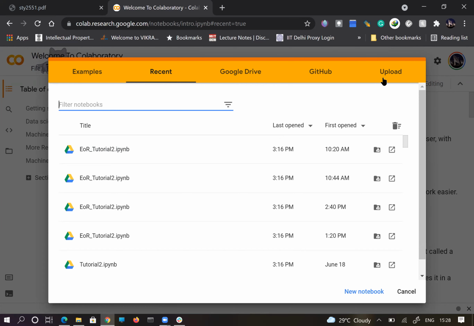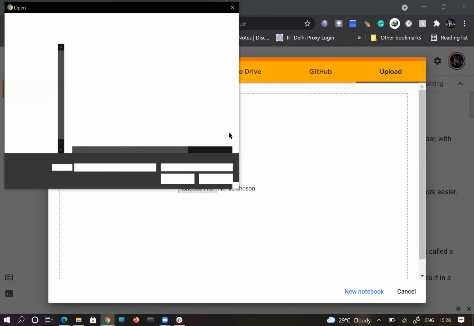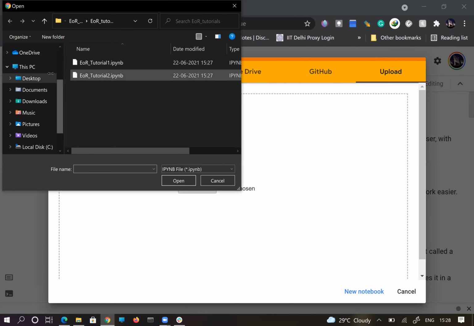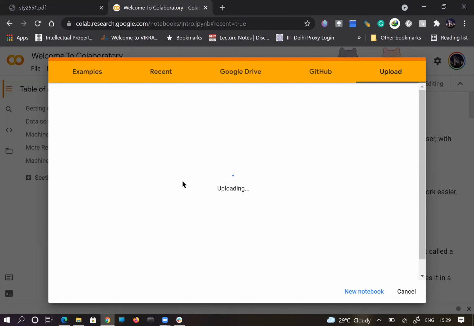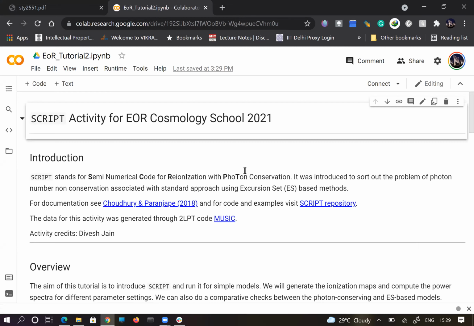Let us see how you can upload the Python notebook that we have provided to you. Go to upload, choose file, and go to wherever you had extracted the notebook files, and click on EoR tutorial 2.ipynb and open it. So it was a success.